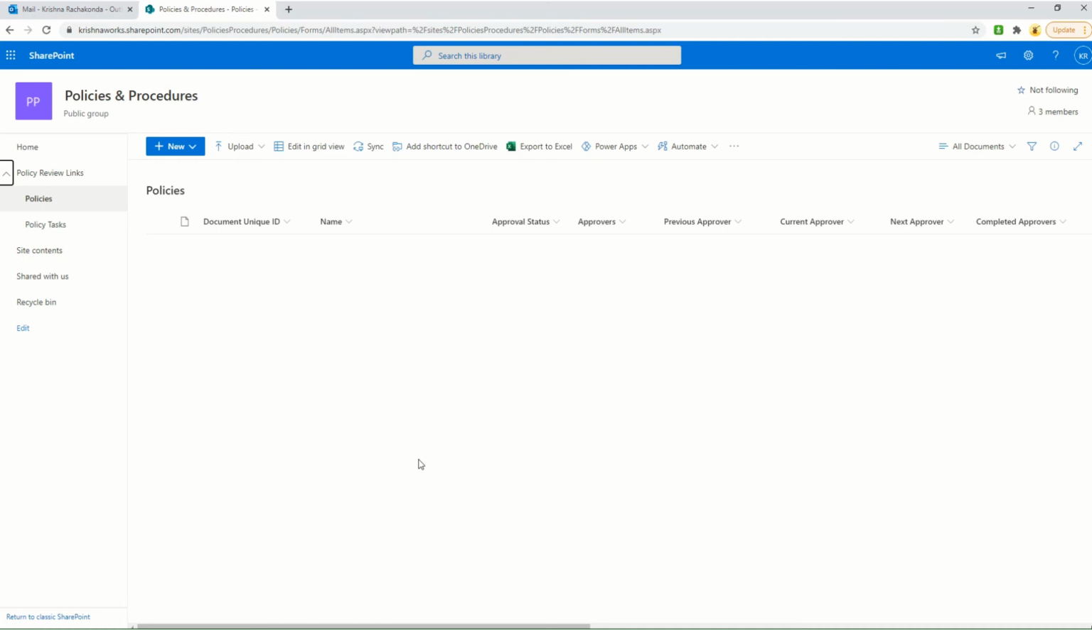So on the screen you can see policies. It's a document library with multiple columns. I'll go through the metadata here in a while. And I also have another SharePoint list called policy tasks. So these are the two, one library and one task list, I'm using for the approval process.